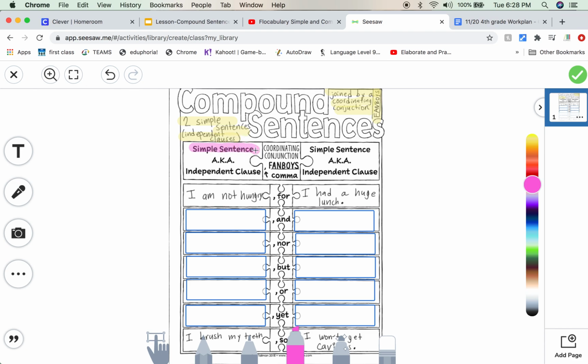So I want you to highlight simple sentence, aka independent clause, because in order to write a compound sentence, you need one simple sentence, aka the independent clause. Then you need a second simple sentence, aka an independent clause, joined by a coordinating conjunction. So highlight at this time, follow along with me. A coordinating conjunction, we use the acronym FANBOYS, goes in the middle of the two simple sentences. And you always add the comma.